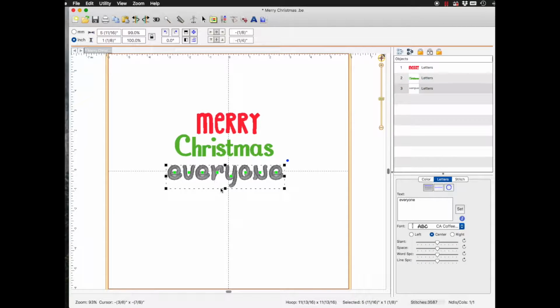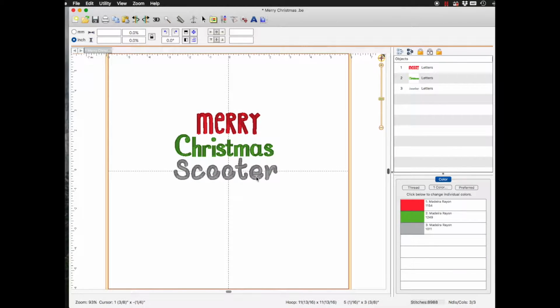So now I can go in here and say, well, I don't want it to say Merry Christmas Everyone. I wanted to say Merry Christmas Scooter, because I'm going to use this as a design for my dog. So I say Scooter and I'll click Set. And that simple, that quick, that fast, that easy, it changes the word to Scooter.